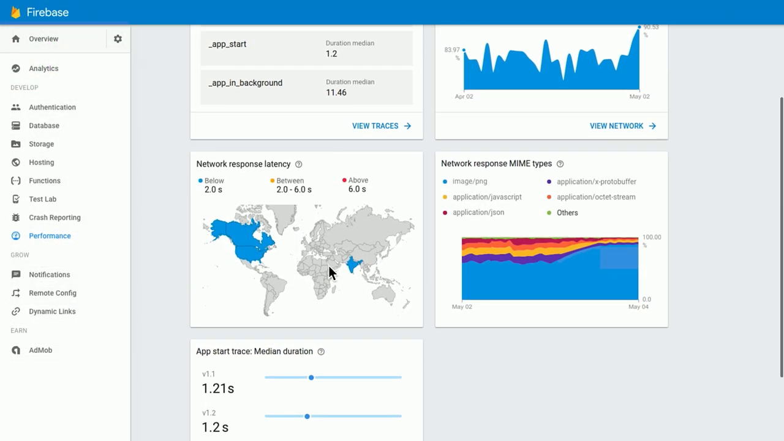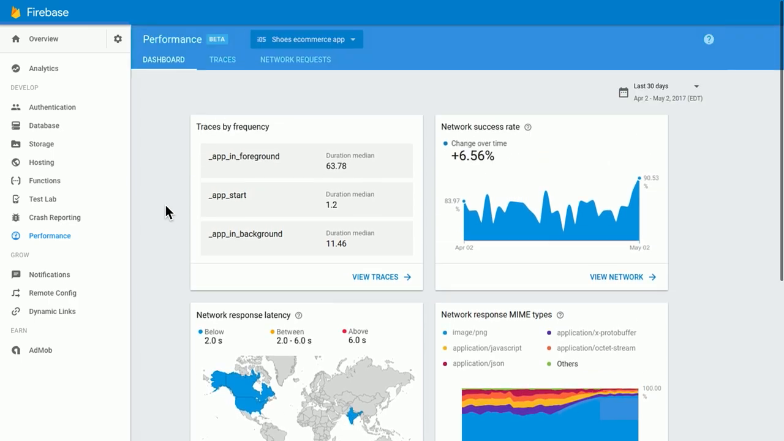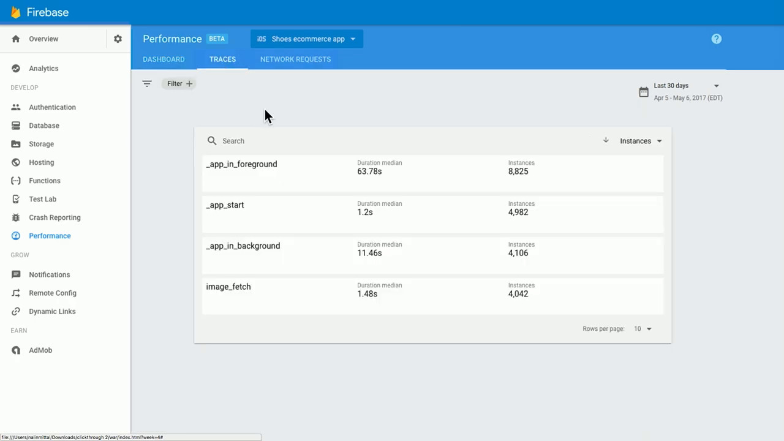Great. We can see that India is not slow anymore, so this is fixed. But since we just added a brand new trace, we'll go ahead and click on the Traces tab. So here I see the ones that come out of the box, but I also see the image fetch one, which is the brand new instrumented trace that Jane added.